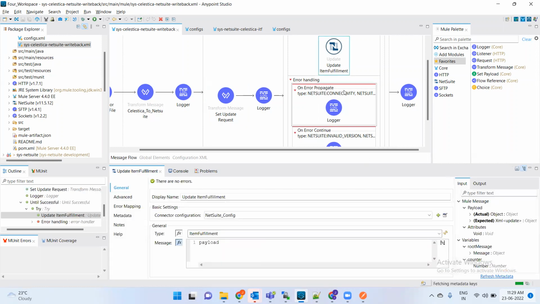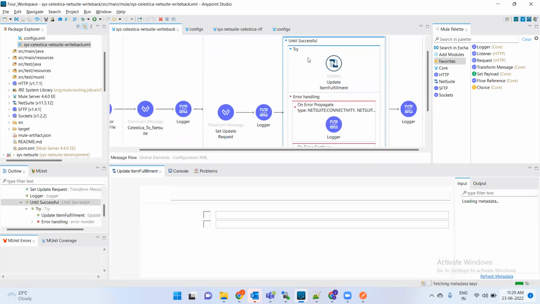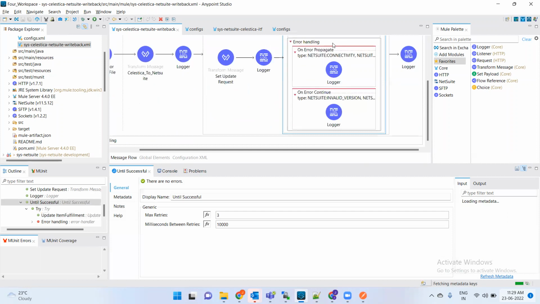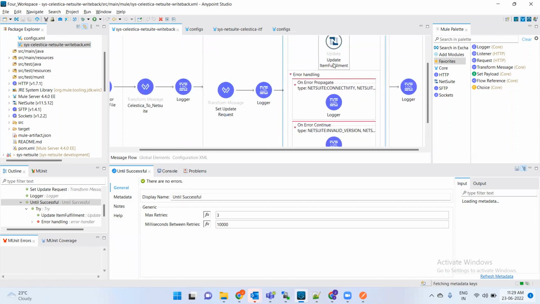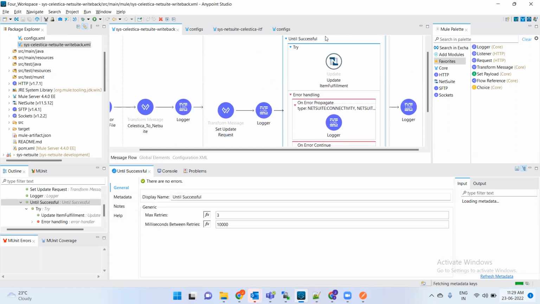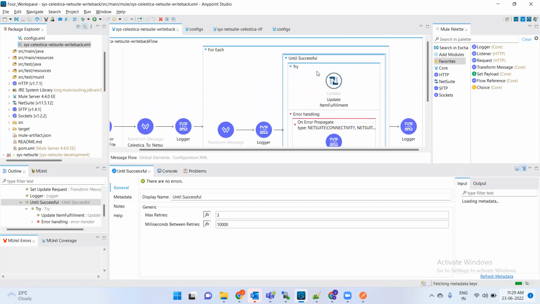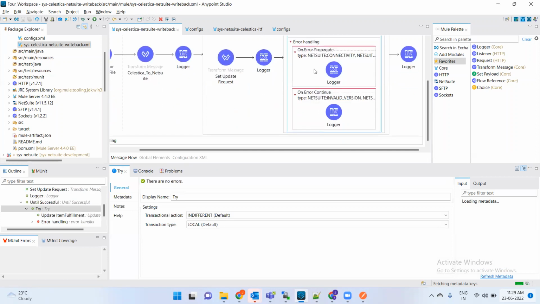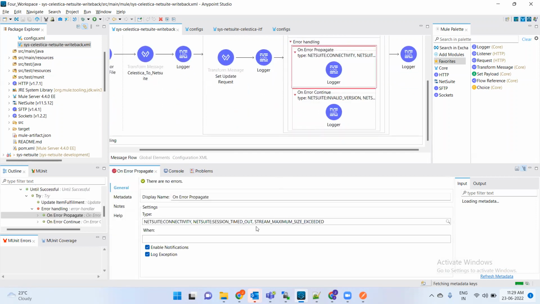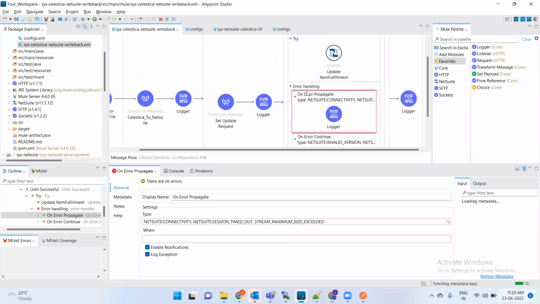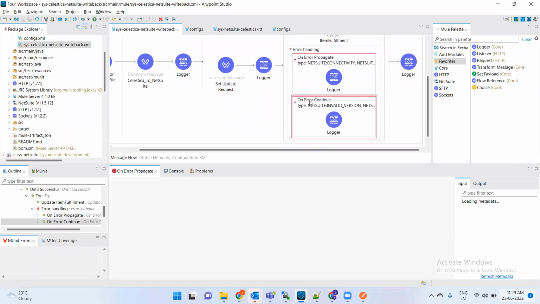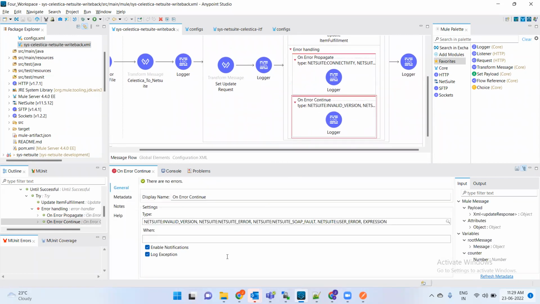For error handling, sometimes I might get connectivity errors or timeout issues. I should not leave that message as is with a timeout, because it's an unnecessary failure for me. So I used a try catch block. For connectivity related errors like connectivity, session timeout, or maximum size exceeded, I use on error propagate. For all other errors, I use on error continue.